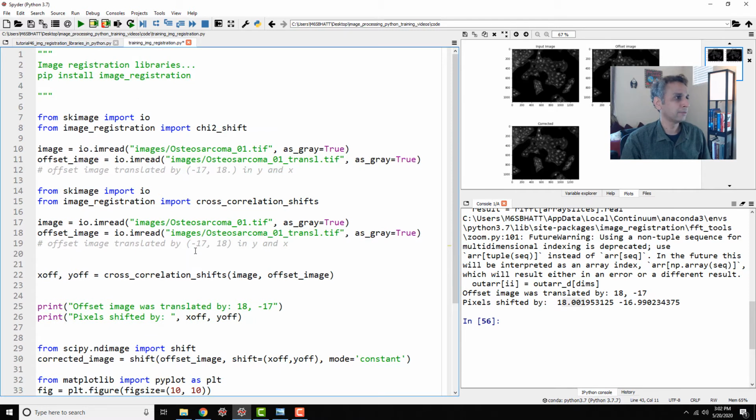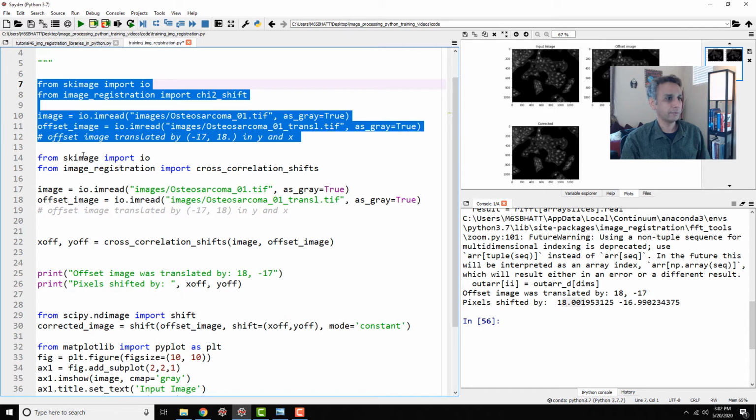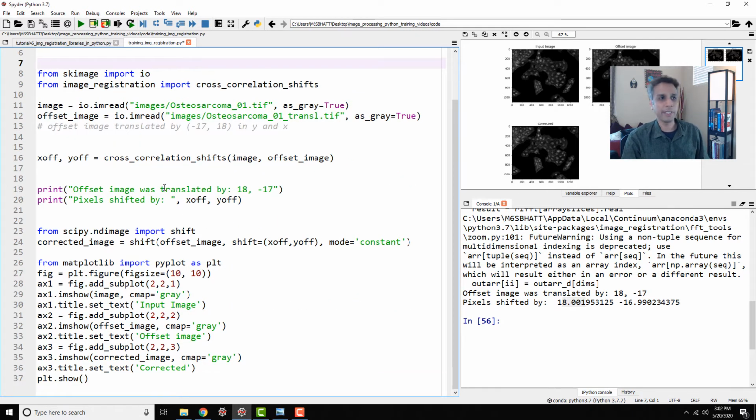Let's apply it here. Again, from image registration, I am importing chi-square shift, and my image is this offset image.